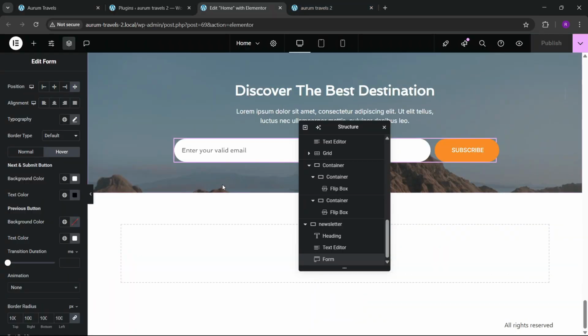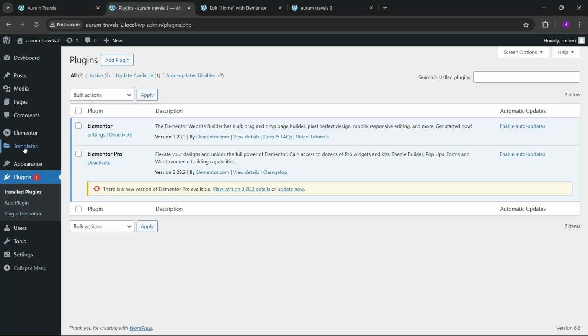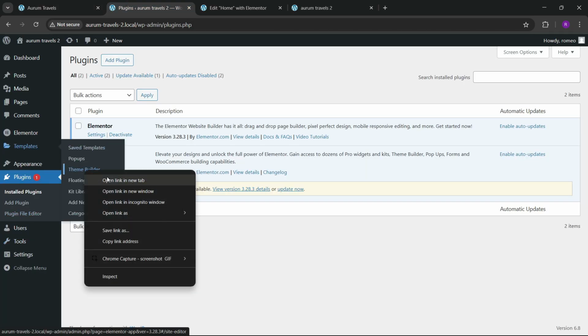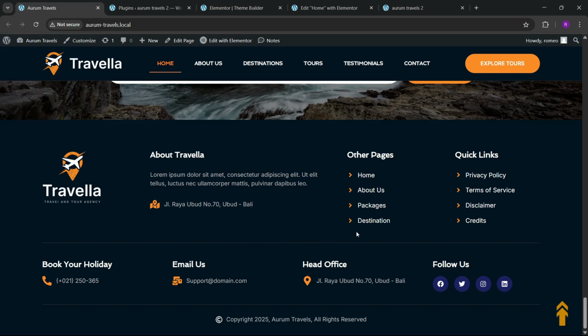So guys, you can see that we have built all of this. Now let's go here, and now we're going to build the header and footer. So for this we're going to use the theme builder. Okay, so here we have to make this design. So first we're going to build this footer, because this will be a little bit time consuming.